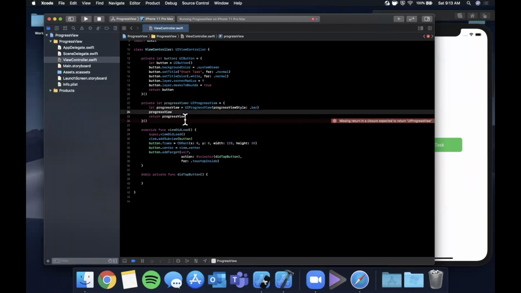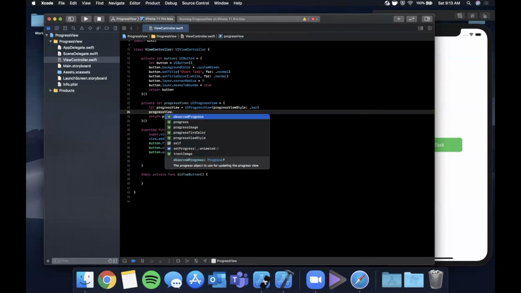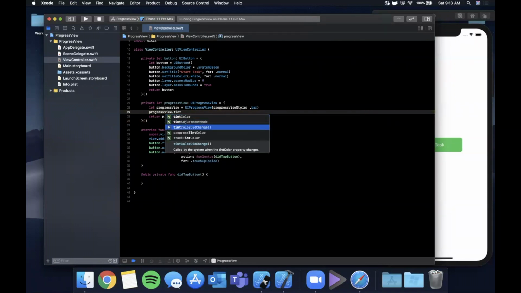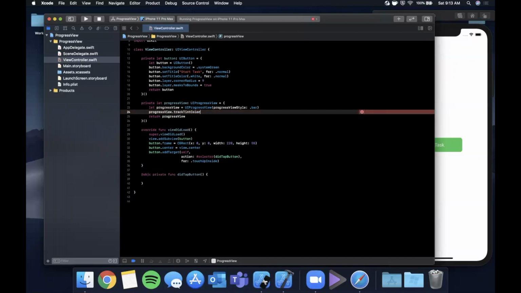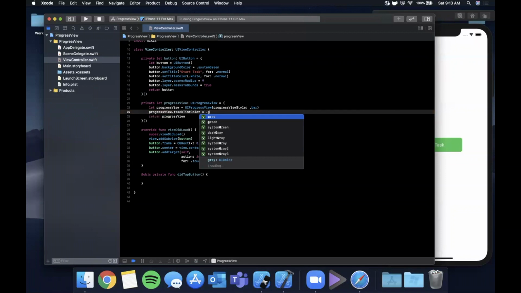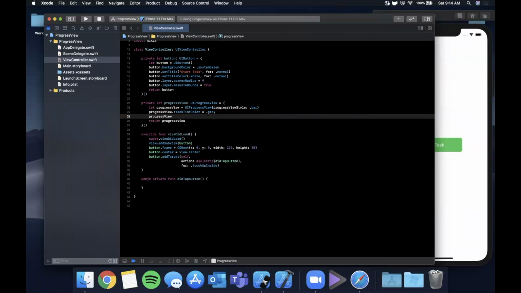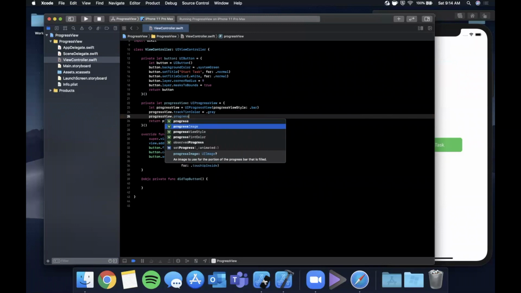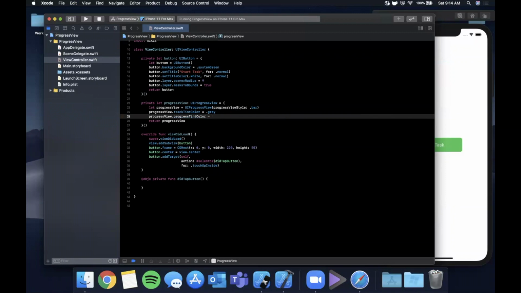And the two things we'll look at first in terms of configurability are tint colors. So there is a track tint color, which is the kind of background color of the bar, and this is what gets filled out as progress continues. So we'll say this is a gray color. And then there is a progress tint color, and this is the actual color as that goes over the track color. So this is the track of the bar, and this is the actual progress. And I'm going to go ahead and make this system blue.